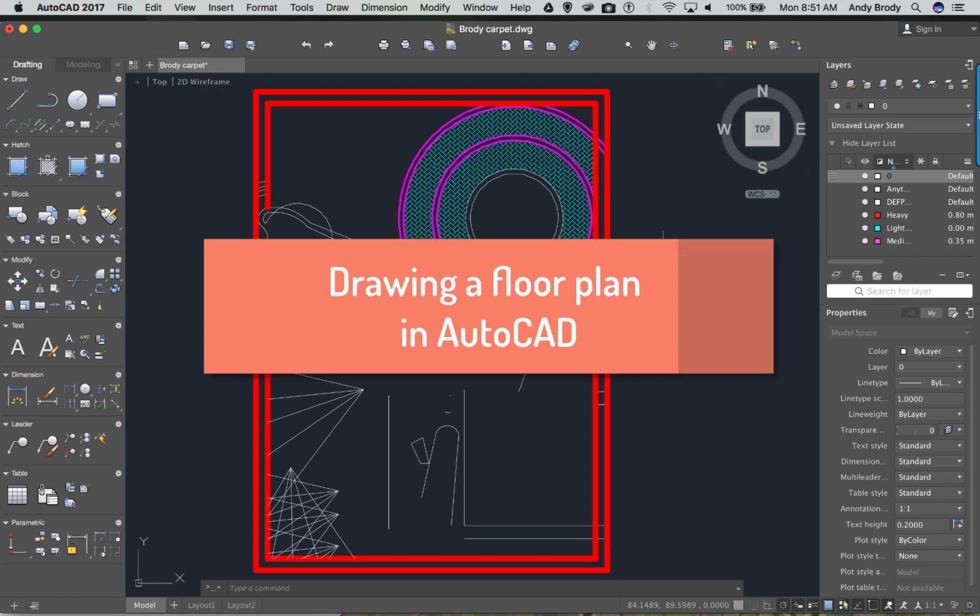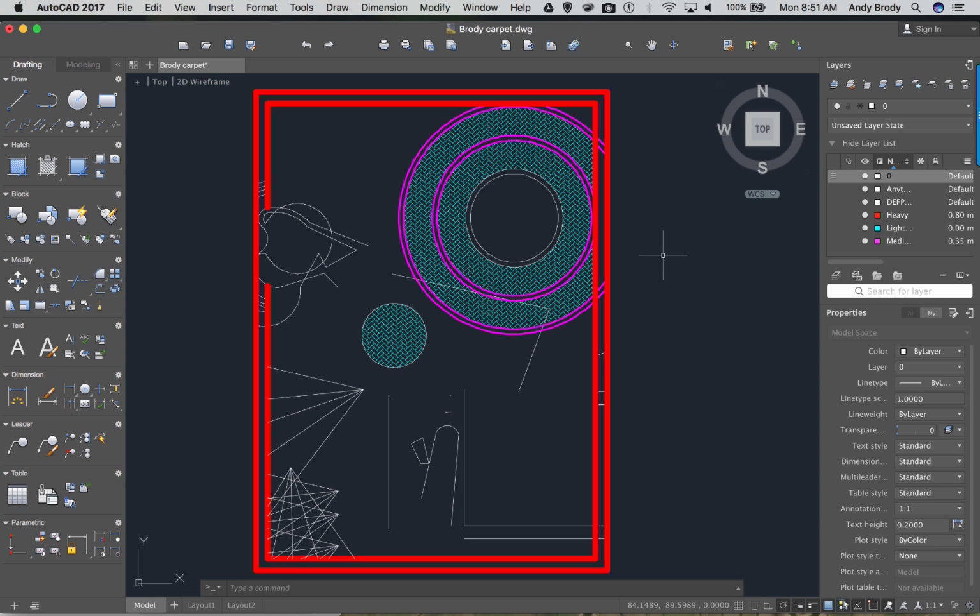Hi there. Today I'd like to talk about starting a new floor plan drawing. In AutoCAD, as we have seen so far, you can draw all sorts of things. We haven't really drawn anything to scale yet. And one of the things about AutoCAD is that drawings all have some kind of scale in the background.